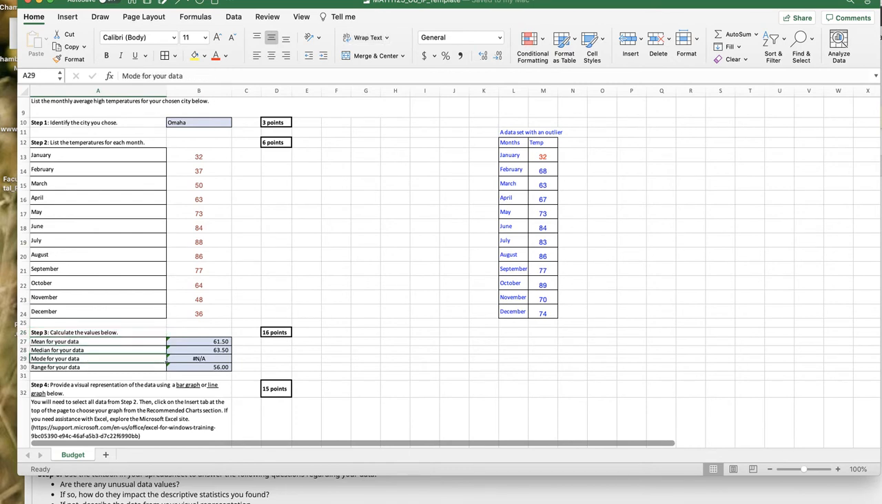What I've done is already entered the formulas to show you some neat, quick formulas you can use in Excel to help you with your calculations. So the mean of your data, the average of your data, you're going to have mean, median, mode, and range. Those are all the measures of central tendency.